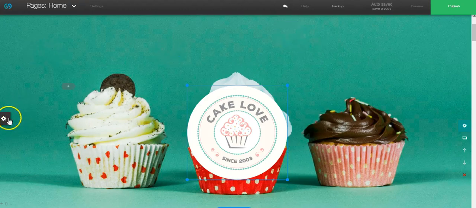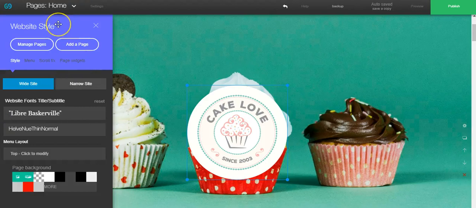So you see here the button on the left hand side with a little cog on it. If we click on that, that will apply our website style. So whatever we apply to this then will apply to the whole website. So when we change the font, it will change the font. So for example, this is the title font. It will change it on this page and all subsequent pages on the site.